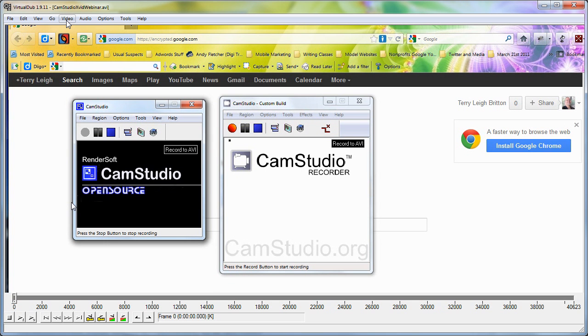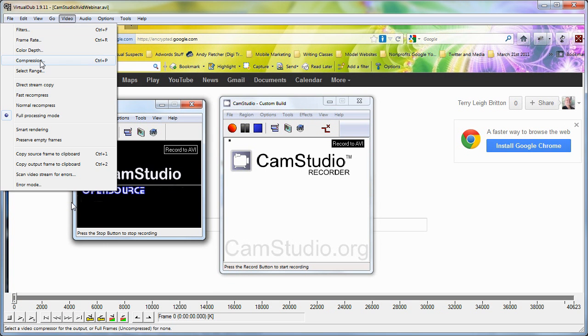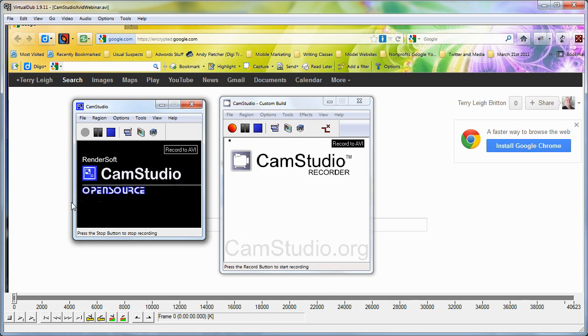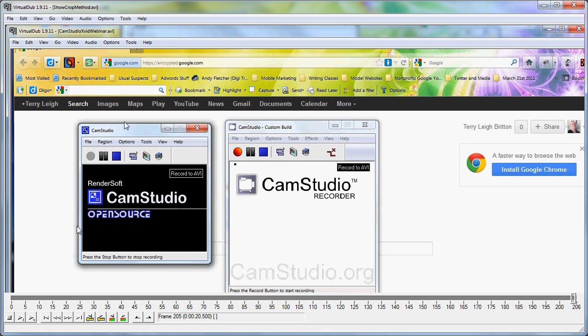If I go in here under Video, Compression, you see I've only got a few here. I've got my Xvid, because that's Jawor's Xvid, the 64-bit version, that's installed. And because I've got 64-bit Windows 7, it's got Microsoft Video 1 and RLE. So it's got some 64-bit codecs built in. But that doesn't do me a whole lot of good if I need other codecs too.